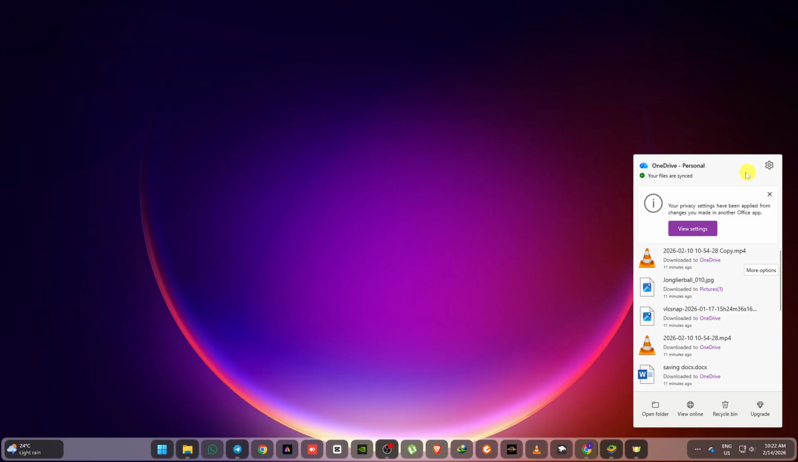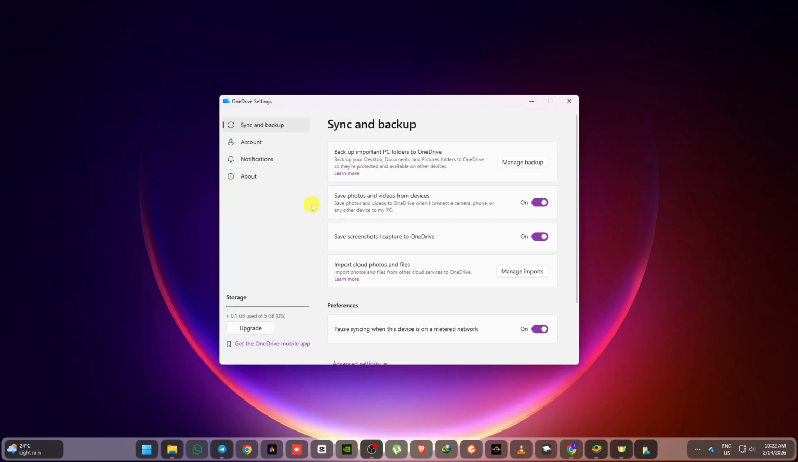Next, open the OneDrive menu and click the gear icon to access settings. In the small menu that appears, choose Settings again to open the full settings window. This is where you control how OneDrive syncs and backs up your files.